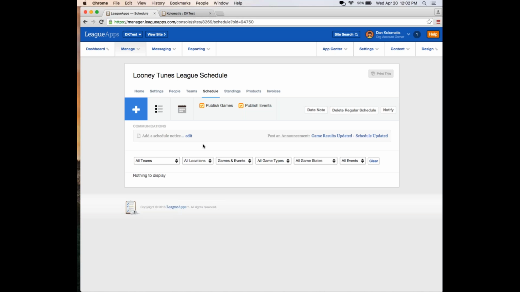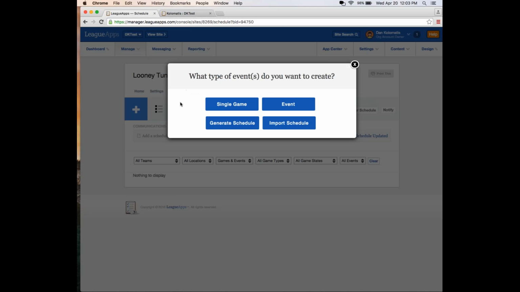Hey everybody. So now Dan has taken us to the scheduling tab, and our longtime LeagueApps users will notice that we've made some changes in the last couple months to this page. Most noticeably, this large blue button with the plus sign, and this is the add button. So anytime you want to add something to the schedule, you can go right here to the button. And here you'll see the menu pop up. You can choose to add a single game, an event, generate schedule, or import schedule, all from this menu.